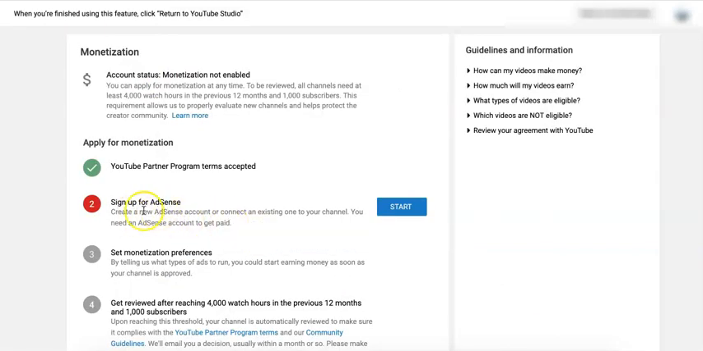Step number 2 will ask you to sign up for AdSense. AdSense is Google's ad network. This is basically where you can start earning money. This is where your monetization demand will mainly come from. So AdSense will supply all those ads that will appear on your videos. Okay, so if you don't have an AdSense account yet, or you need to sign up, go ahead and click on start. Oh, by the way, this step is still required even if you already have one. So I'll show you that in a bit.